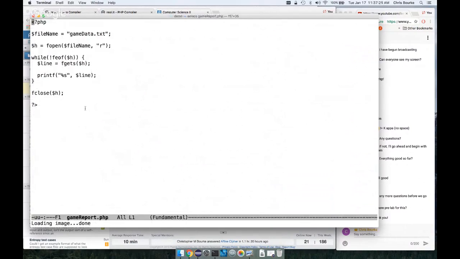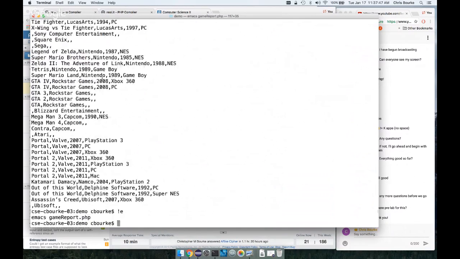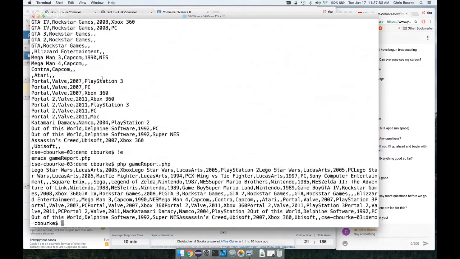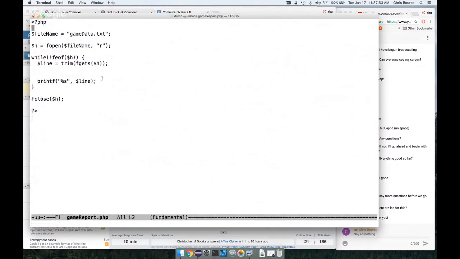Note here that I did not print out an endline character. That's because fgets preserves that endline character. So if we wanted to get rid of that endline character, the line that's returned from fgets, we could trim it. That will remove leading and trailing white space. Now when we print it out, it's all going to be printed as one giant line, which is not what we want, but at least we got rid of that endline character. If we just wanted to print it, we could, of course, restore that endline character.